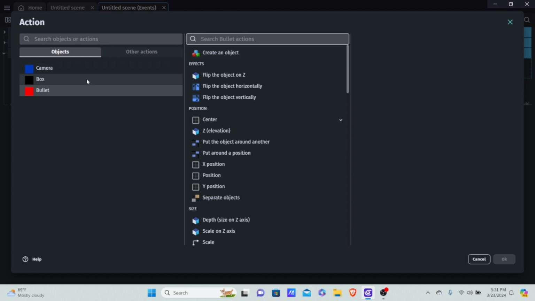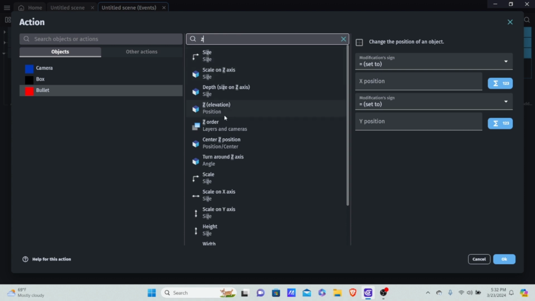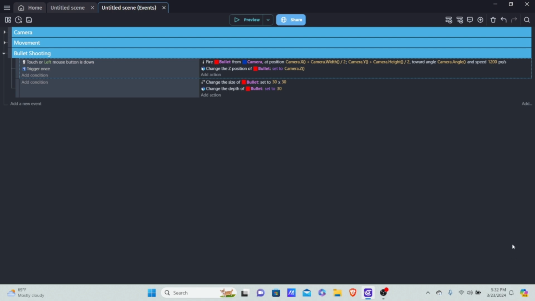I'm going to type in position, and I want to change the Z position because we don't want to just type in any position. I'm going to change the Z to be equal to camera.z. I'm not going to use the center method because for my testing it didn't work too well. Things work better when I just put regular camera. So we're going to keep it like that at the moment.